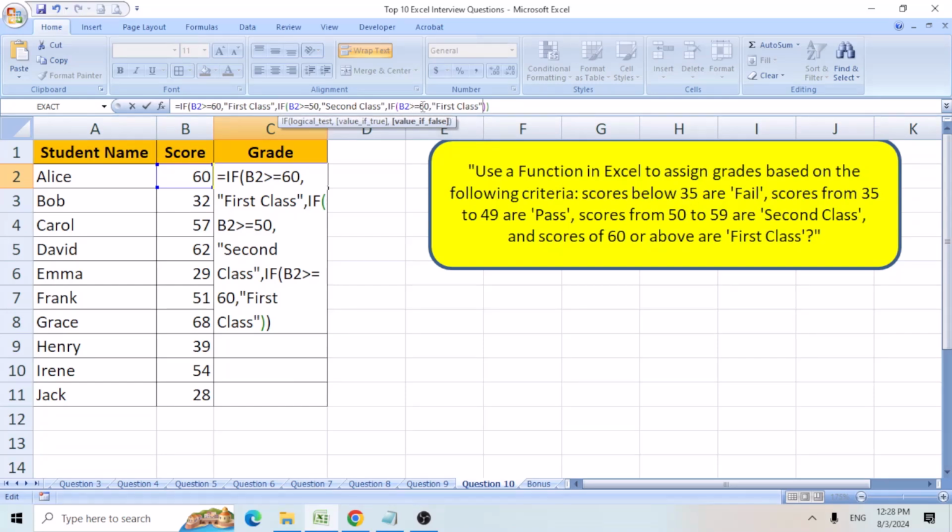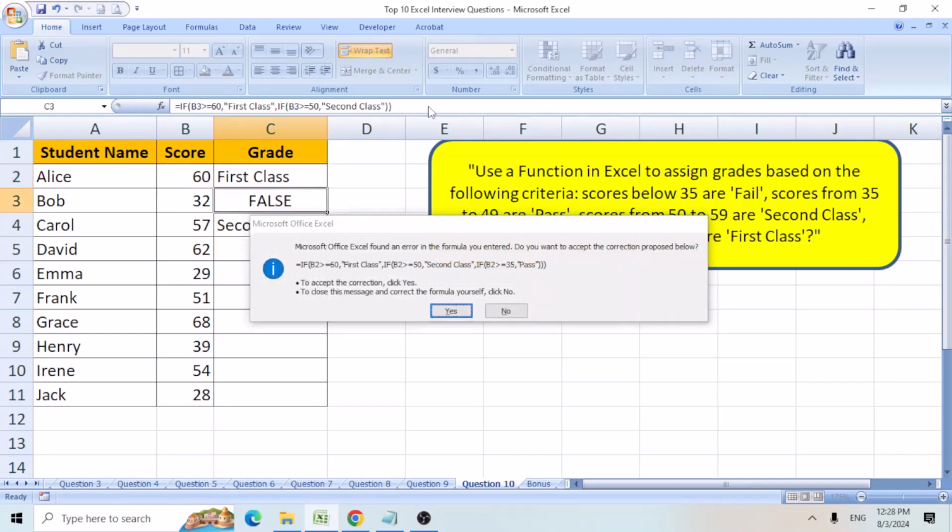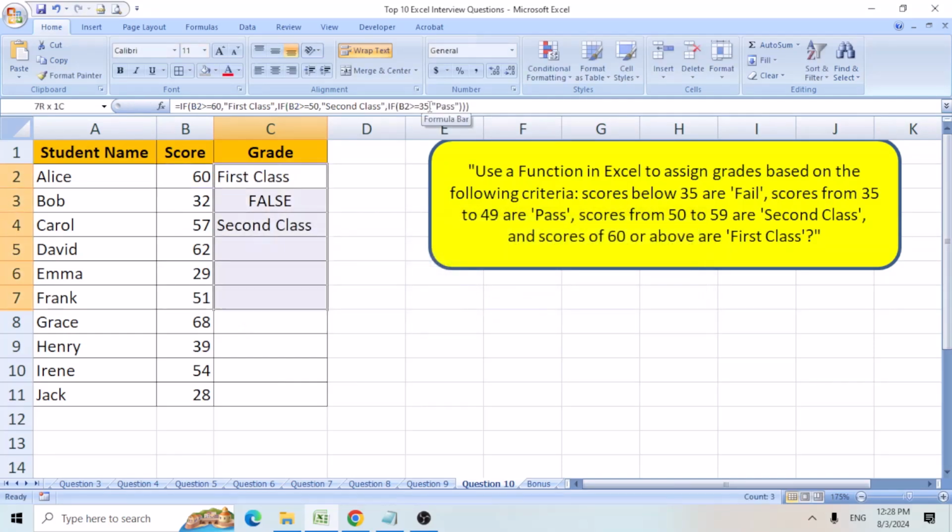35 and above I'll write here as pass, just pass. Just put PASS. Hit enter. Again hit enter. So now see here, 35 says pass. Anything less than 35 shows false because we have not given the last criteria.